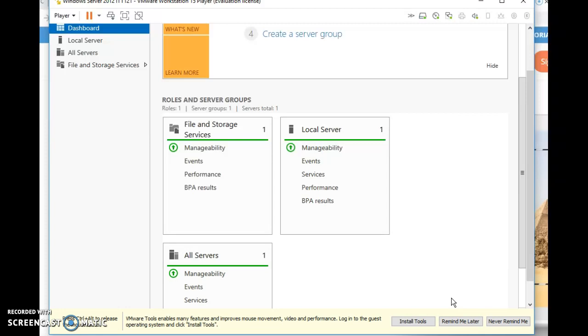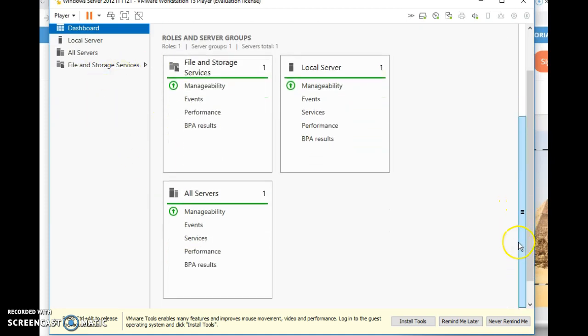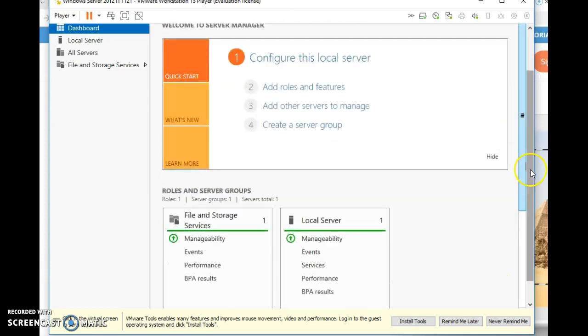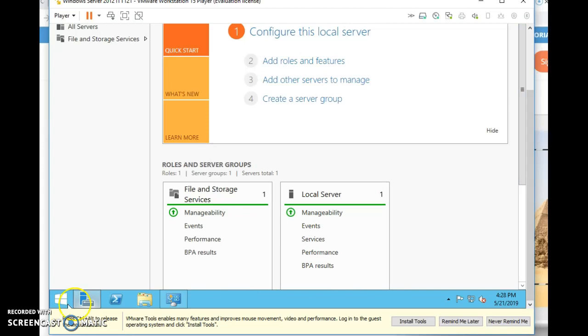At this point, you should have installed Windows Server 2012 or Server 2016 or even Server 2019. The demonstration that I'm going to do here is going to be based on Server 2012. You can see that it's installed, and now I am in Server Manager within the virtual machine.